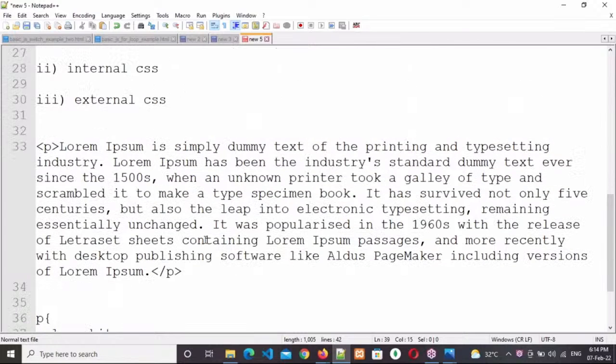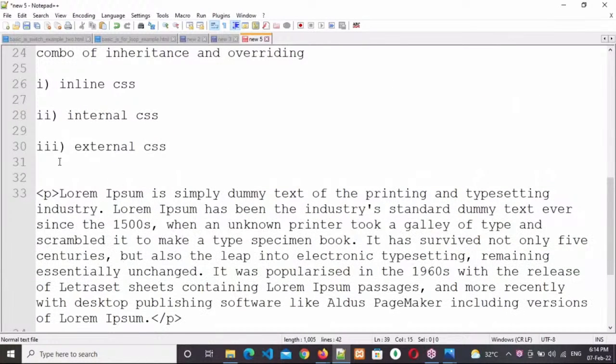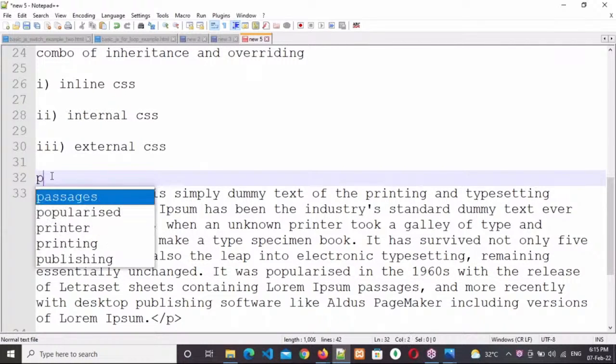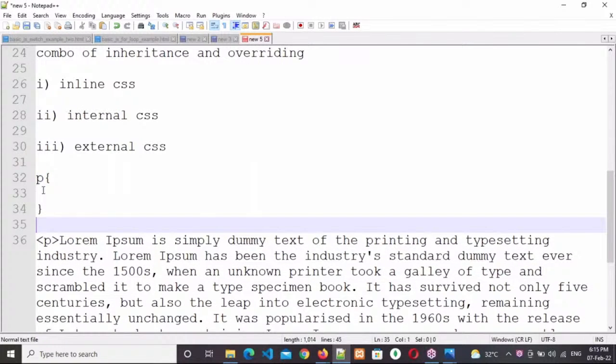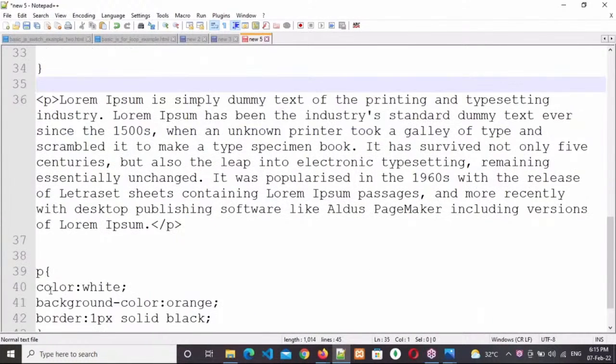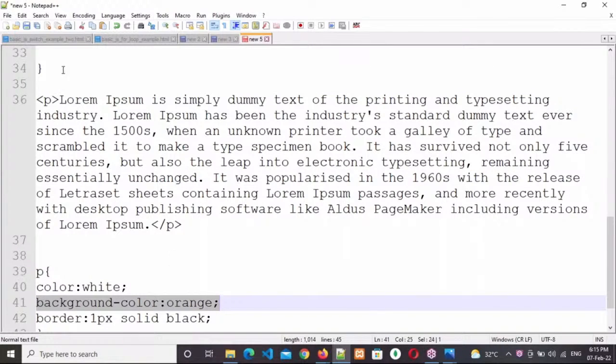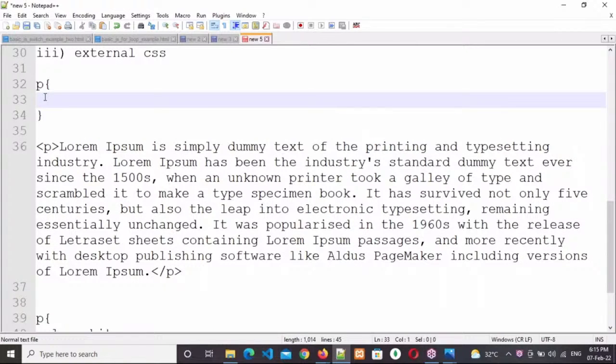Now in the same page I am writing the internal CSS. So don't ask me, sir, why we need to write internal CSS or why we are writing external CSS. Don't think like that. We must know how CSS will function. That's why I'm writing. You need to assume this is the internal CSS. I am not writing the color and I am not writing the border. Only the background color I am writing, and here I am writing blue.